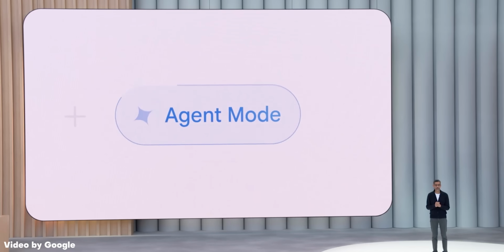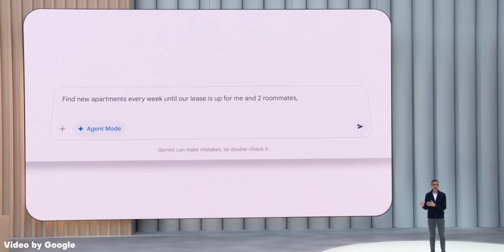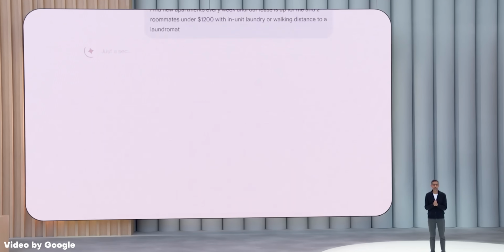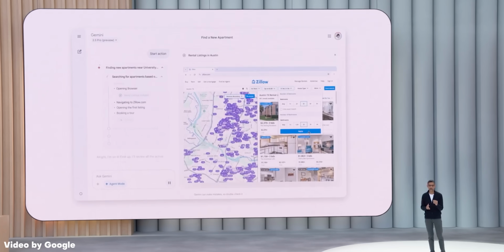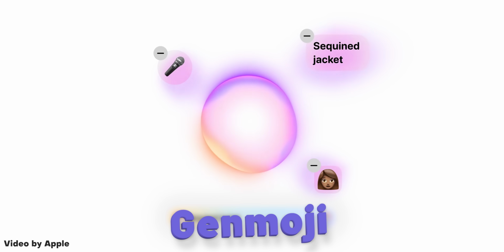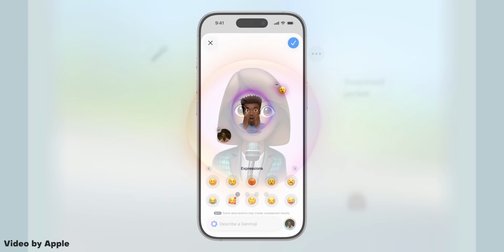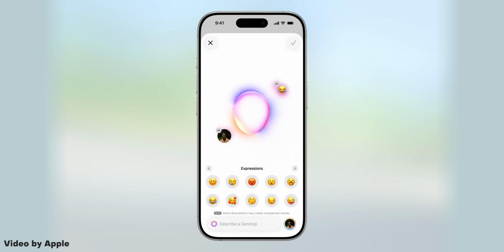And Gemini's new agent mode, where it can handle complex tasks for you, like finding an apartment within your budget with specific amenities and actually browsing the web, filling out forms and clicking buttons to get the job done. It's the kind of tech that I thought we'd only see in movies. Meanwhile, one truly original AI feature that Apple introduced is Genmoji, where you can create your own emoji from a prompt or a picture. It's fun, but yeah, that's kind of it.